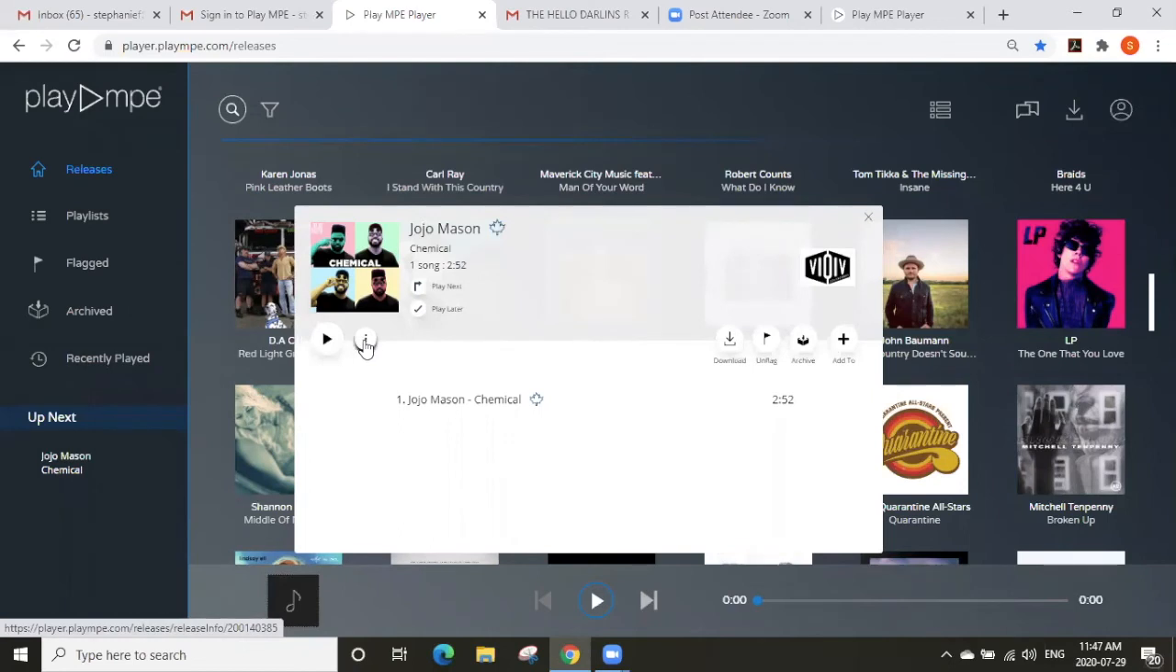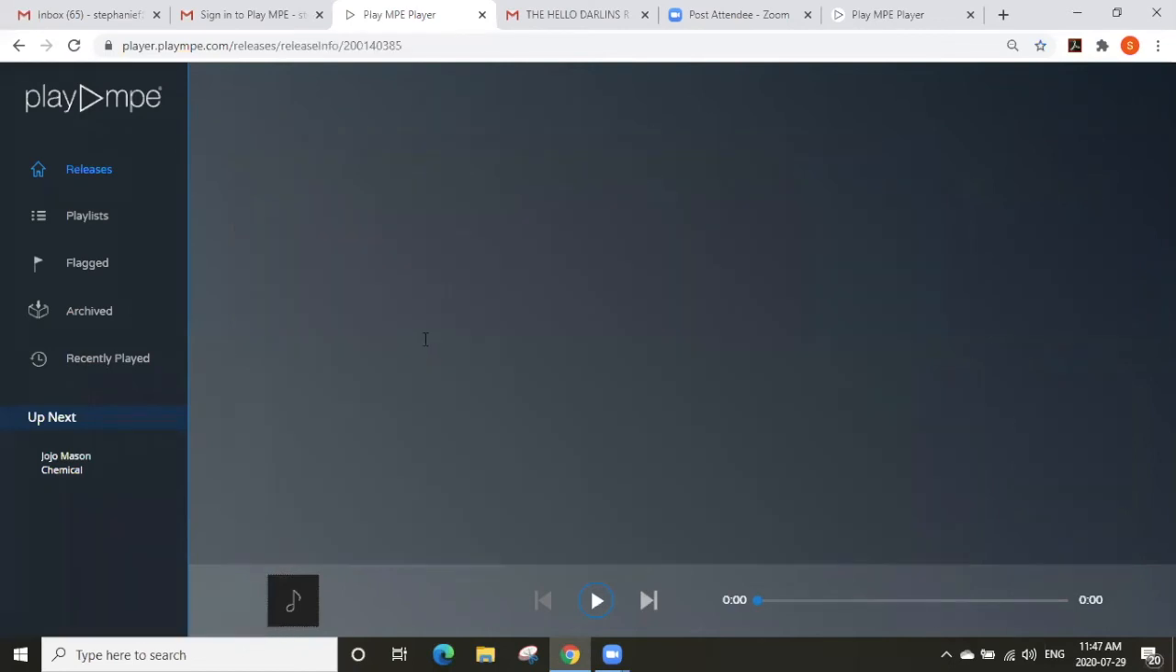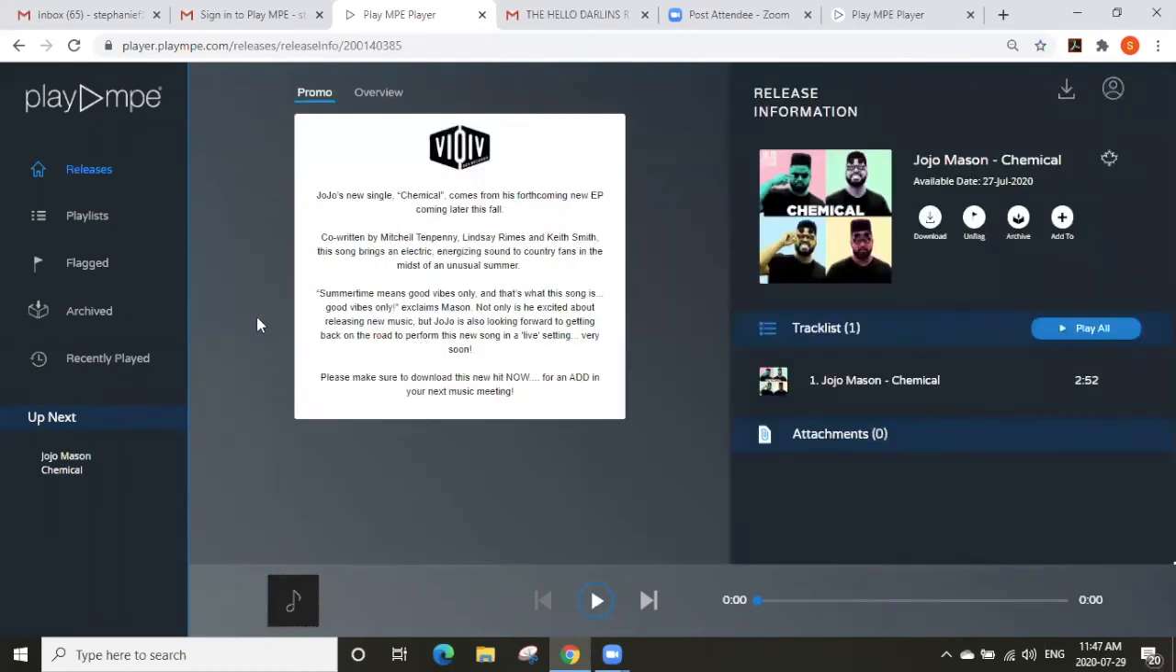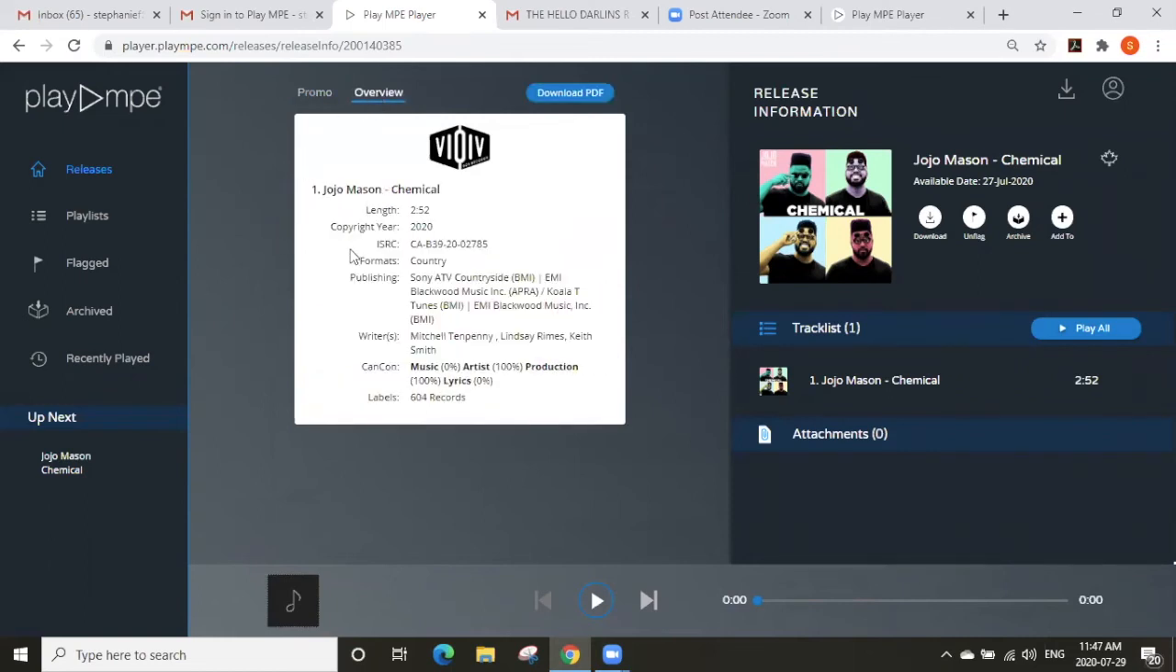And then from the lowercase i, this is where we get into the deeper part of the release. The first view you'll have is the promotional copy. This is what would have been serviced along with the email notification. It just revisits all of the reasons why you might want to consider this track. And then beside that is the overview. This is where you're going to find your ISRC codes and your CanCon.